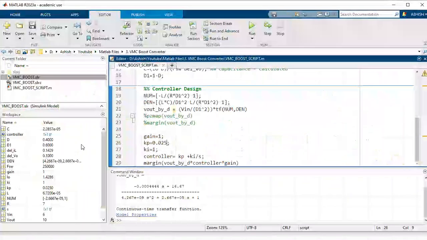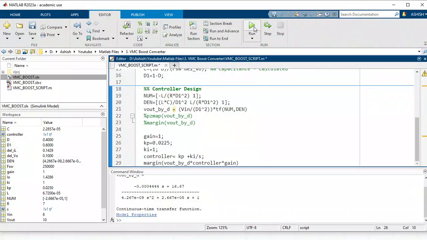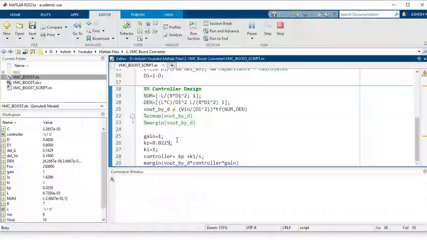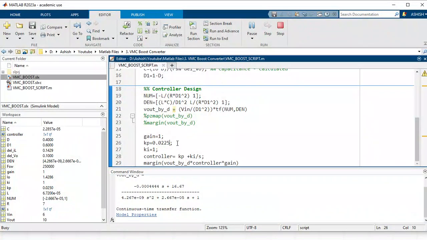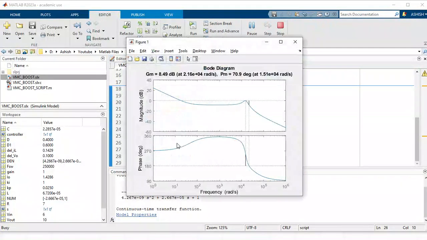0.0225, I am getting some good value. I am taking 0.0225. Now at this particular value, what am I getting? I have come closer and closer to the KP value. You understood? So in this way you have to do. Now I am getting phase margin as 70 degrees. Okay, I accept this. It is cutting one time here.